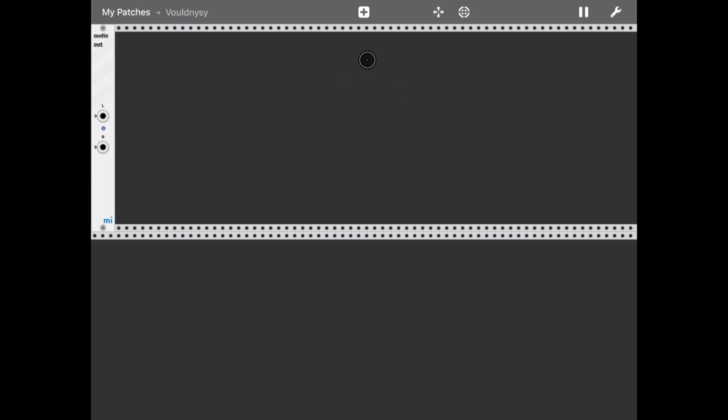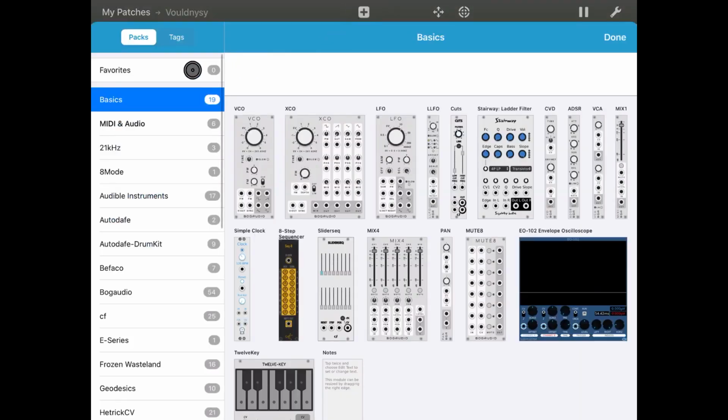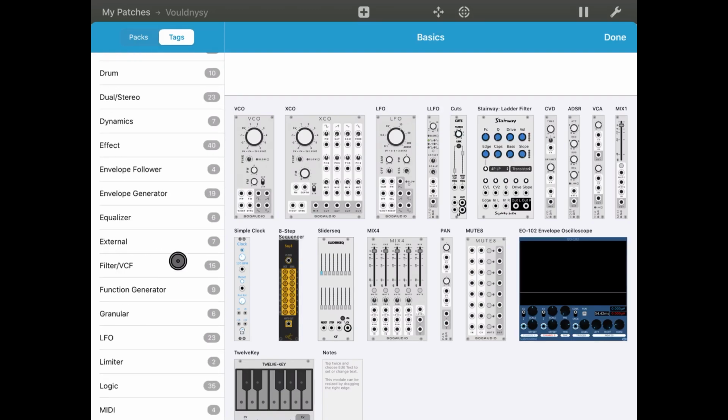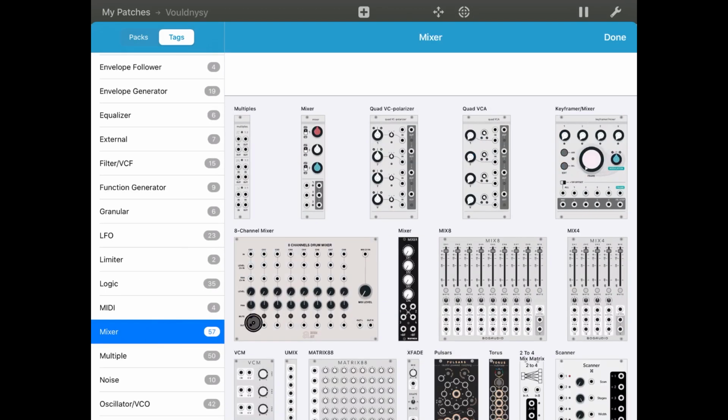Today I would like to show you, as a response to a question in one of the comments, how to set up a mixer where you have AUX one or more as alternative channels, and also how to have send and return effects. So the easiest way to do it is to choose the right mixer. So let's try one. Click on the plus sign, let's select tag, and let's go to the mixer section.